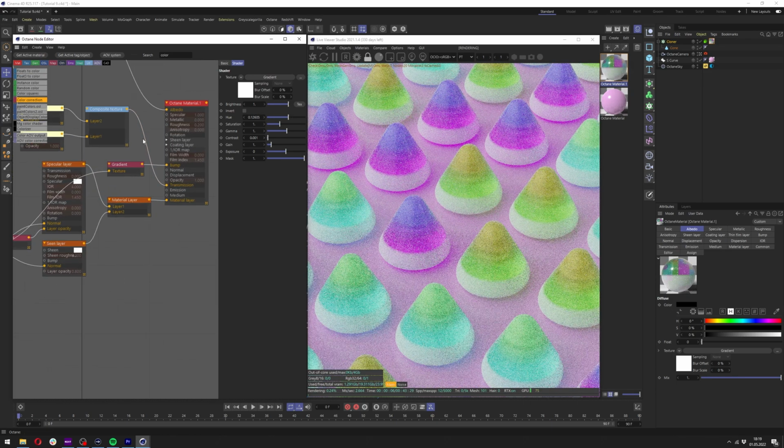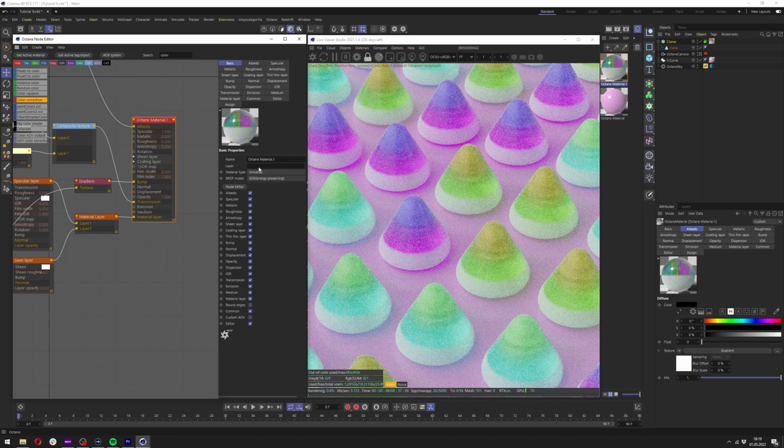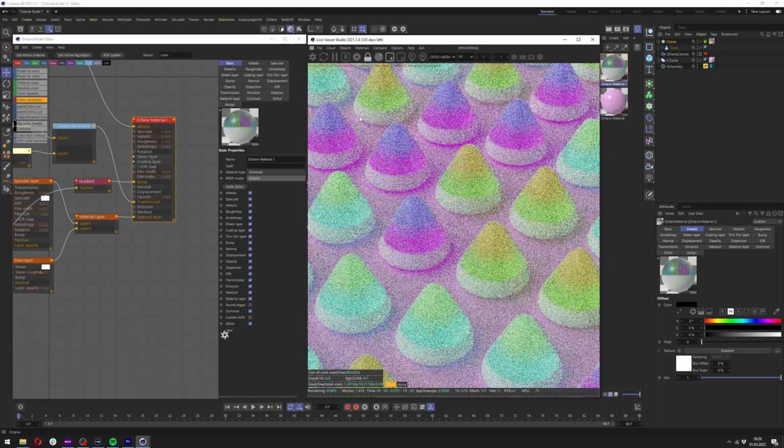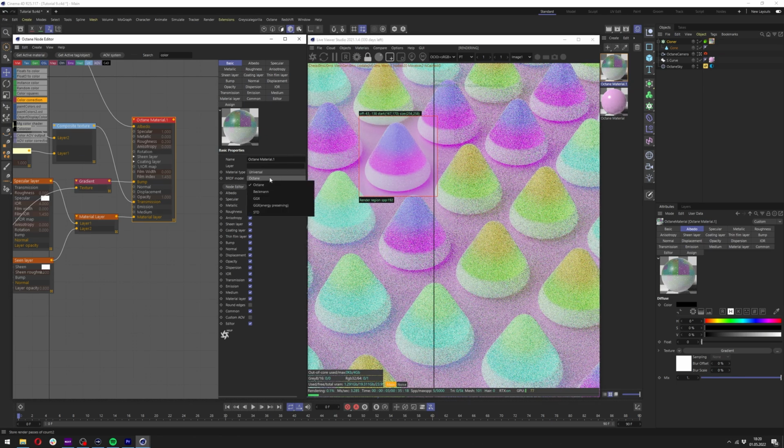And also here in the Octane material, as I said at the beginning of this video, be sure to check difference between the GGX energy preserving and Octane, because the result might be a bit different and you might want to take one over another. Just keep in mind the Octane is a bit more rough when you switch to it, so it will definitely look way more rough. We can even compare it here. Right now it's on Octane, and if we switch to GGX energy preserving, you can see it's way more transparent.